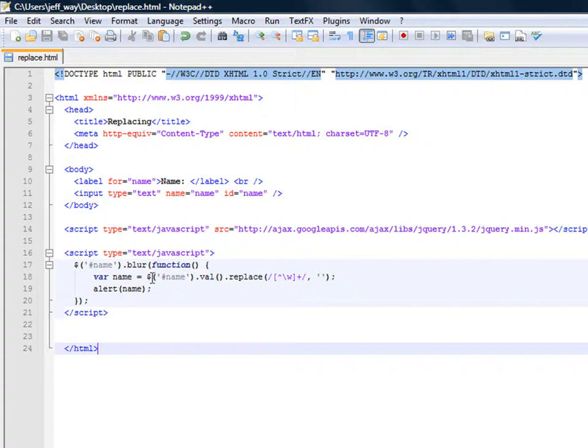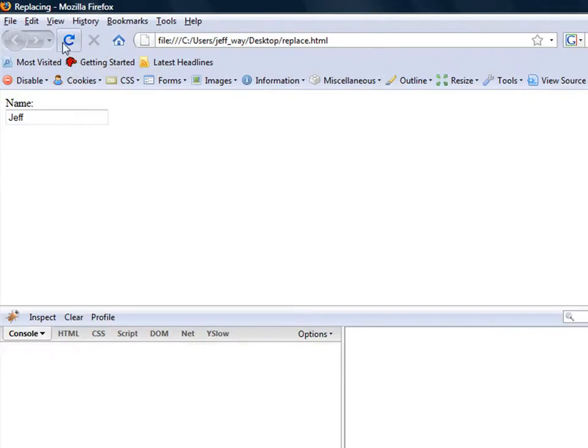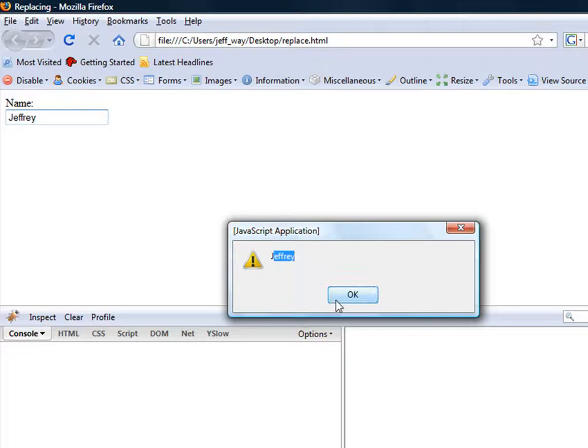And then, since we've already attached name, we can just replace that with this. So get this input element, and when it blurs, meaning when the user moves focus away, we create a variable called name, and we get whatever value is in that text box, and we replace anything that's not a letter or a number with nothing, and then we show an alert box. Come back to Firefox, refresh the page, type my name, we blurred, and it alerts us with the name.